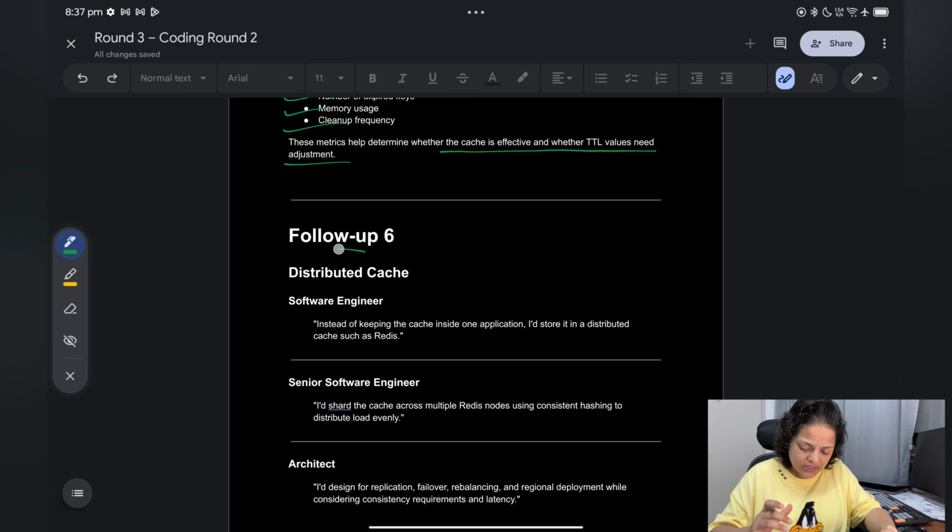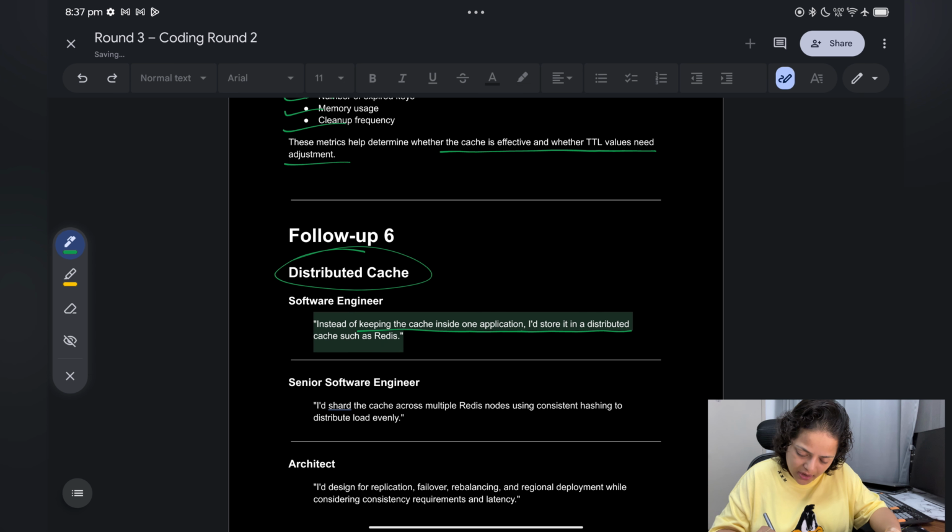The follow-up sixth question will be related to distributed cache. Okay, how will your solution work in a distributed cache, how will you manage it? So see, the software engineer will say, instead of keeping the cache inside one application, I would store it in distributed caches such as Redis. So he will use Redis.